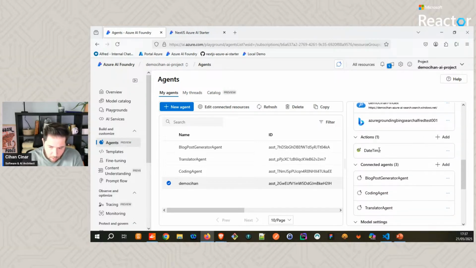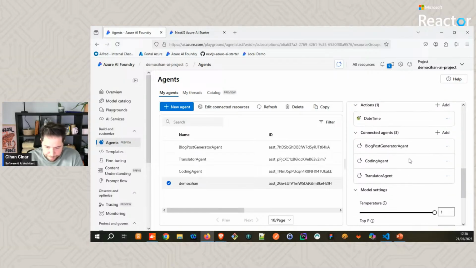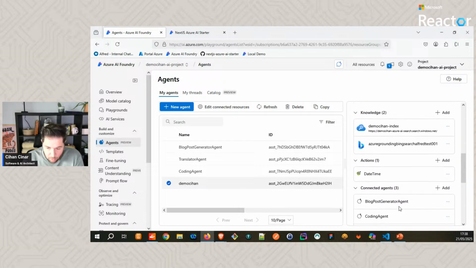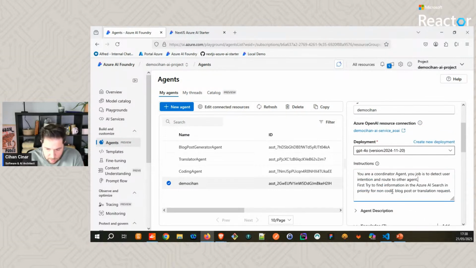Another one is an API call. This one is an example to just get the current time, because the LLM is not able to do this, but you can integrate your OpenAPI tools here, and you have to define if it's authenticated or not, but you can give the LLM the knowledge to call and to do actions. The last part is I connected this agent to other agents, so it is able to handle the blog post generator, the coding agent, and the translator one. You can activate the voice if you want, but finally, what I will show is the instruction I put here to tell it that it's a coordinator agent and will handle calling the other agents if needed.